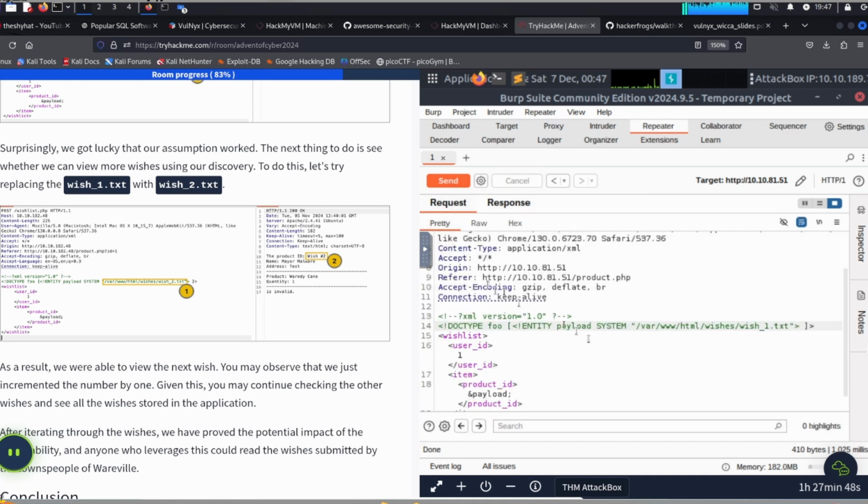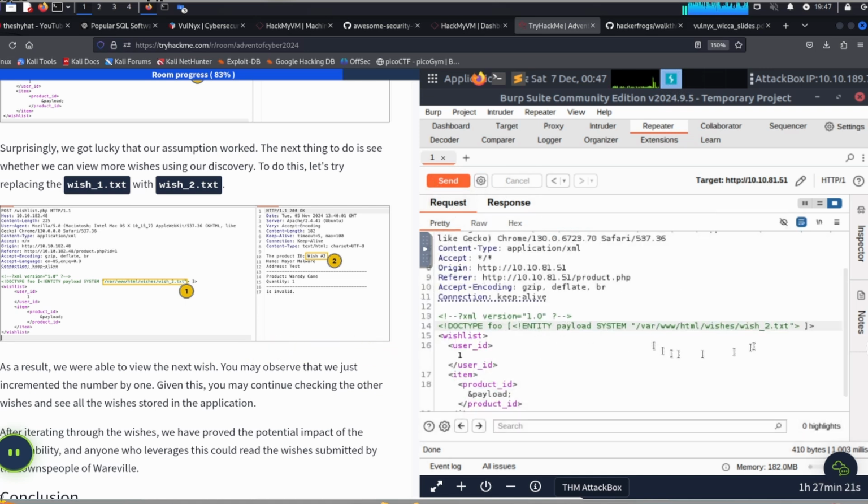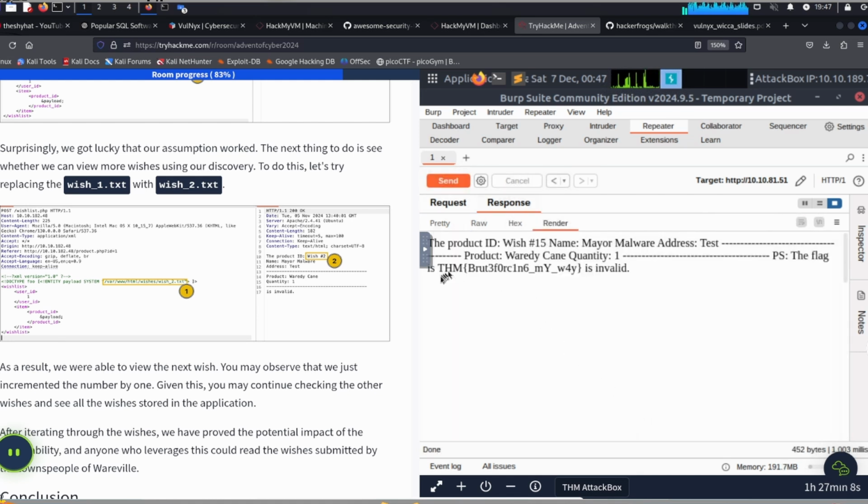So let's go back. We can change the number for the wish from wish_1 to wish_2, then send this and take a look at the response. What we need to do is keep on iterating over the number of wishes, and we want to find a flag. I'm going to give you a heads up that the wish we actually want to read is wish number 15. After we send this request, inside the response, we see a flag. The flag is THM{brute_forcing_my_way}.